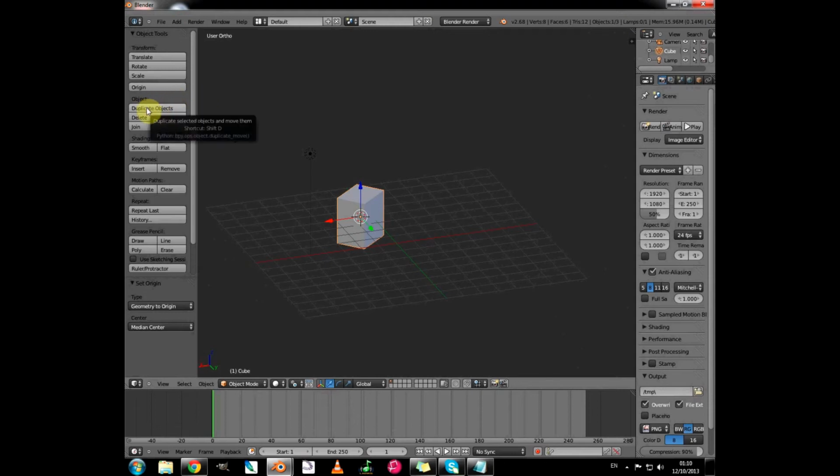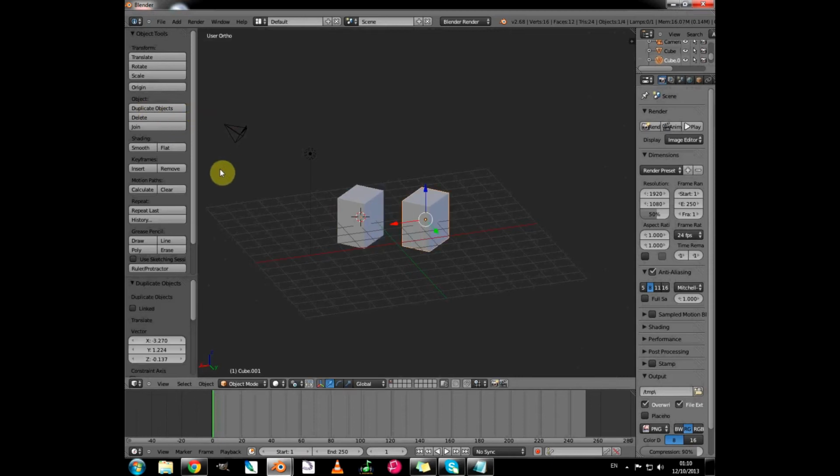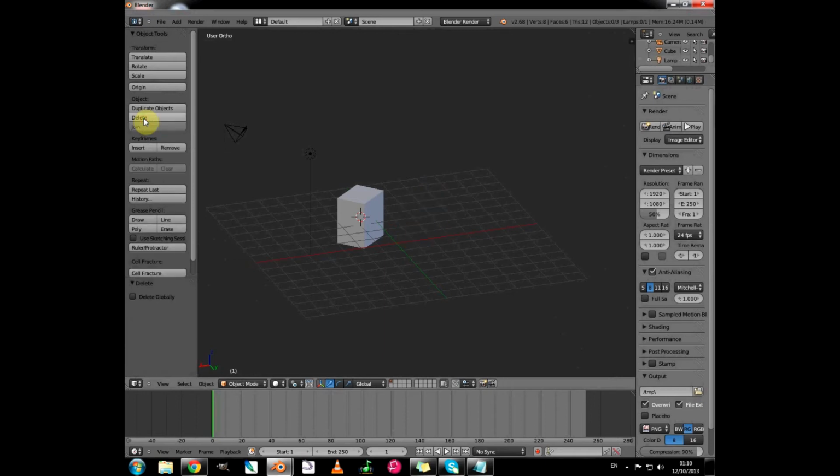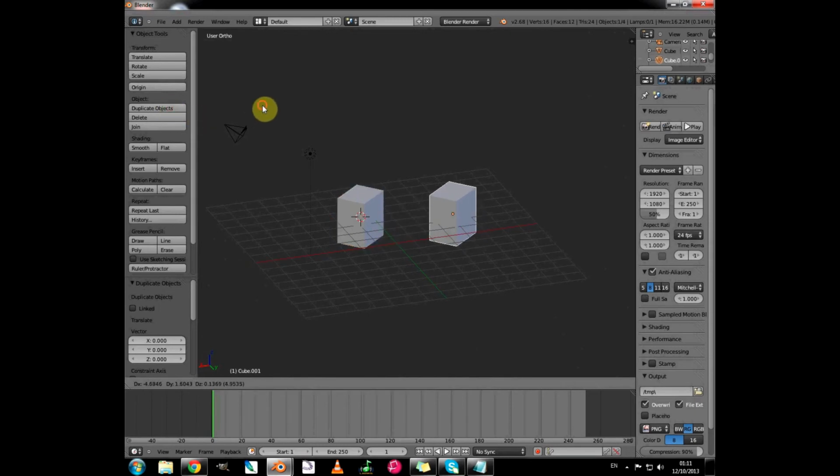Duplicate objects does exactly what it says on the tin. It makes a copy of the object. Delete object does exactly what it says on the tin. It deletes the selected object. Join makes two objects into one object, so if we have to select that again. Duplicate object, and now we see we have two objects with separate origin points.